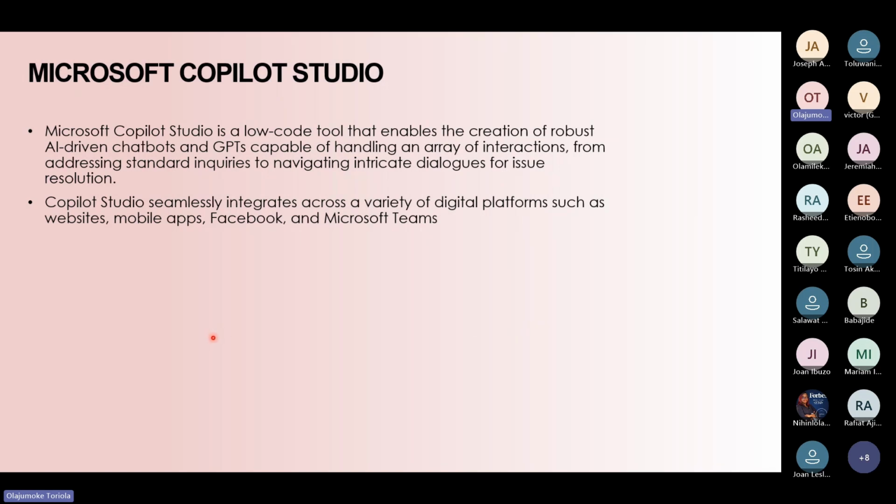and ChatGPT capable of handling a lot of interactions and all of that. So the thing is that Copilot Studio not only simplifies the process of building intelligent chatbots, but it also seamlessly integrates across a variety of digital platforms such as your website.